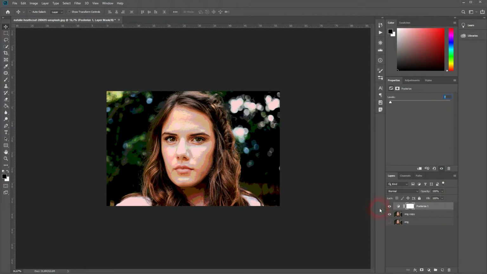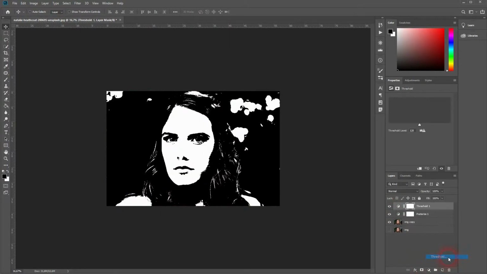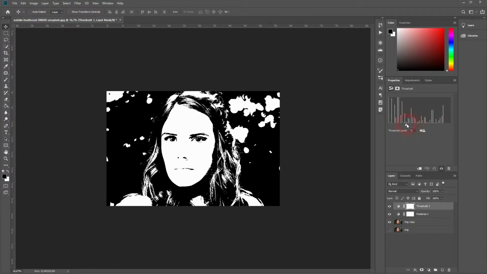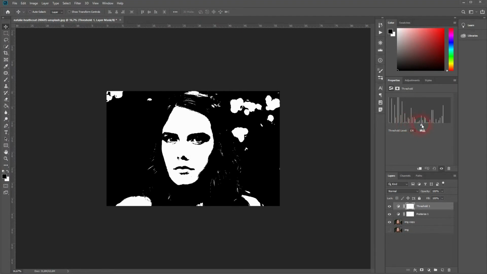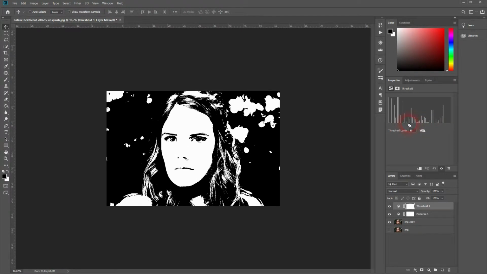Next thing we want to do is create another adjustment layer called threshold. And now we can adjust the threshold with the slider. Make sure to go from one column to the next. So if you're in between two and you just move the slider a little bit by using the numbers, for example, you don't see much effect until you've reached another column, like here. I think that looks good for the hair.